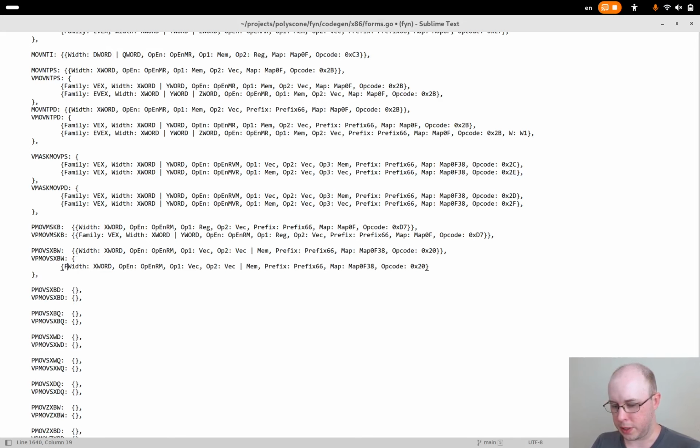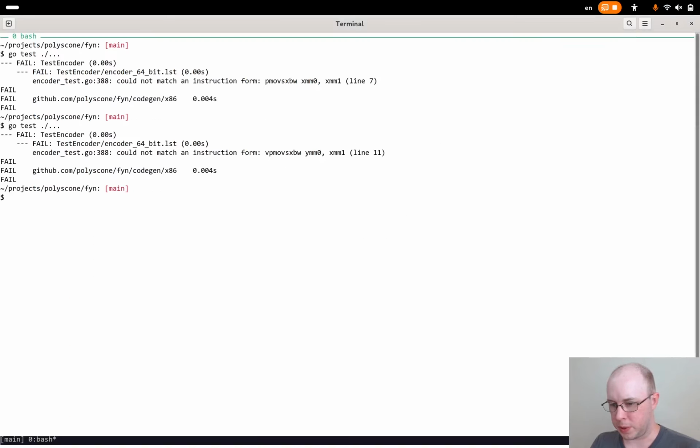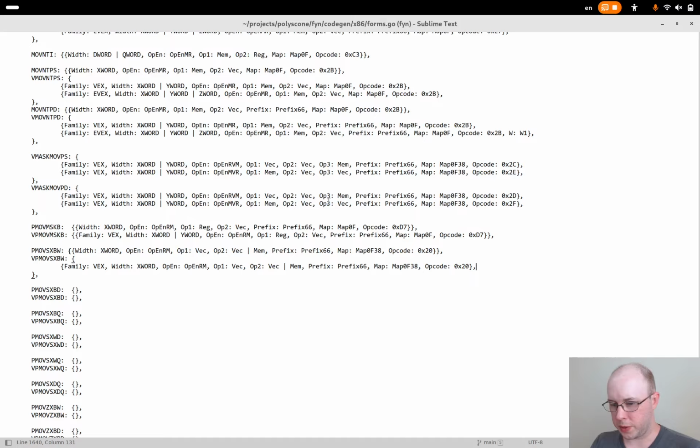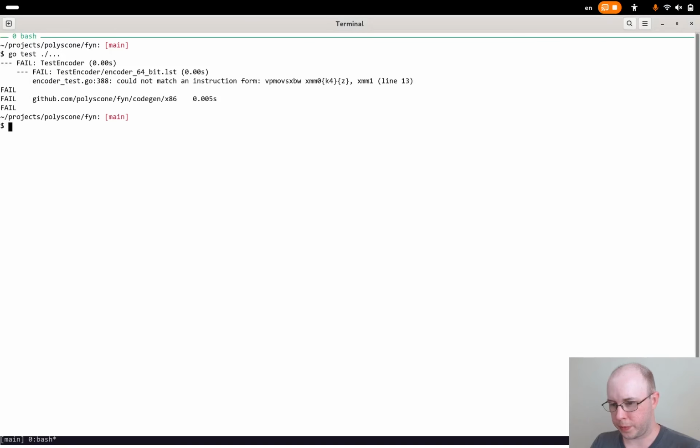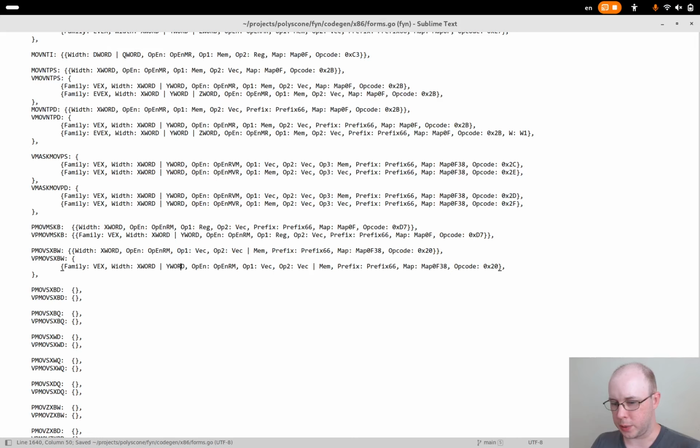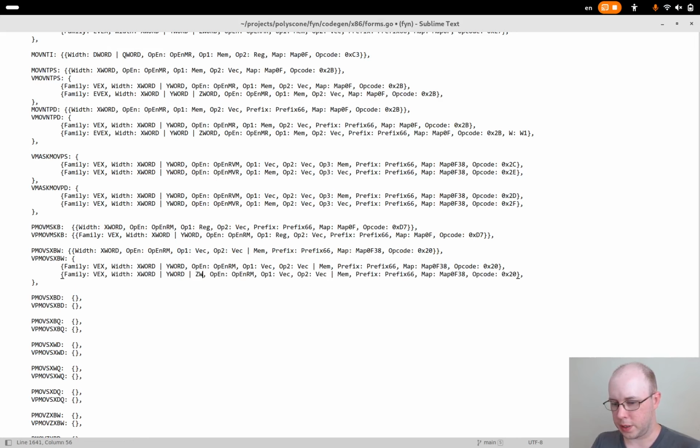Okay, so we can just do family vex here. This should match all the way up until an evex. Could not match an instruction of form BW with vec and vec. Okay, this one should be Y word. Then we can't match the evex ones. So this has Z word, EVEX, and this should still not match because I need to accept op mask and zeroing.